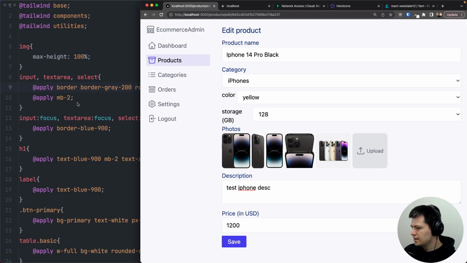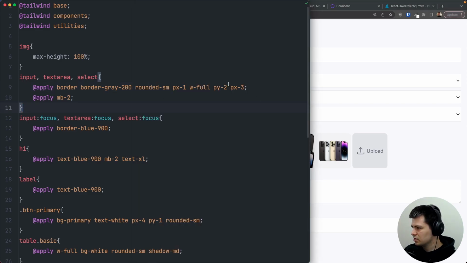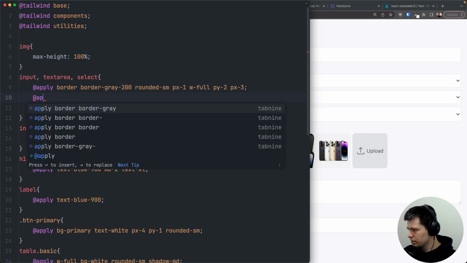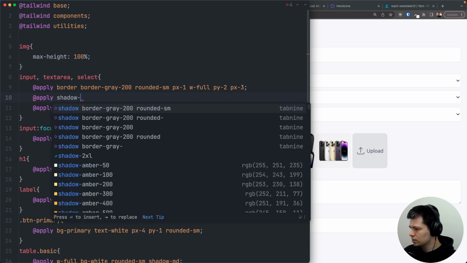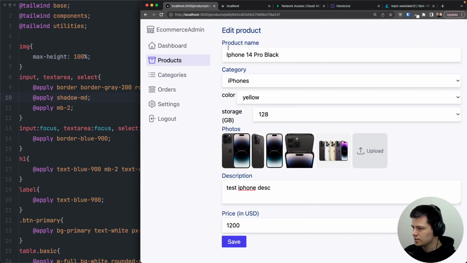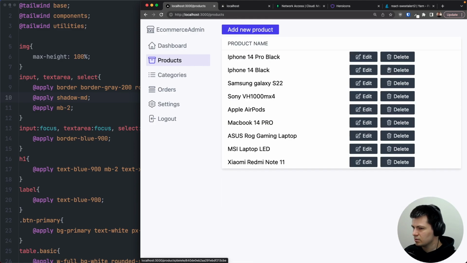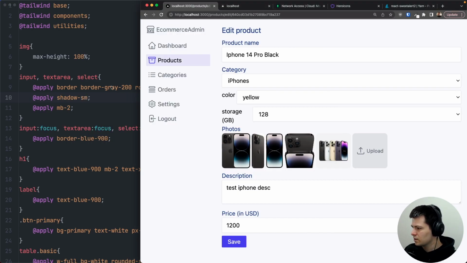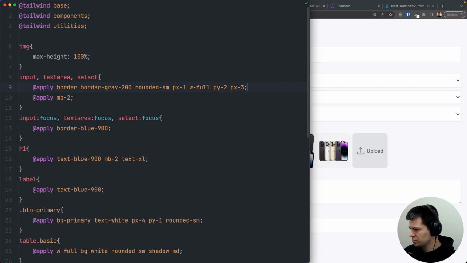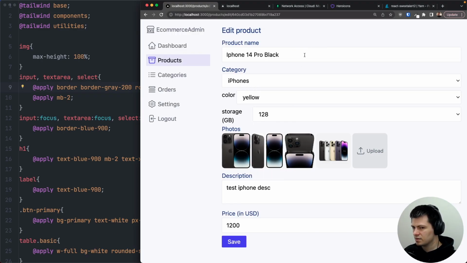Maybe we can add a little bit of shadow here. So let's do apply, and let's do shadow medium, and well, that's a lot of shadow. I guess it's the same amount of shadow we get on our table. Yes, it is. I would change it to small. Let's see. Well, I don't think we need the shadow on the inputs. The border is just enough. Well, but now I think we should have this title look a little bit better.